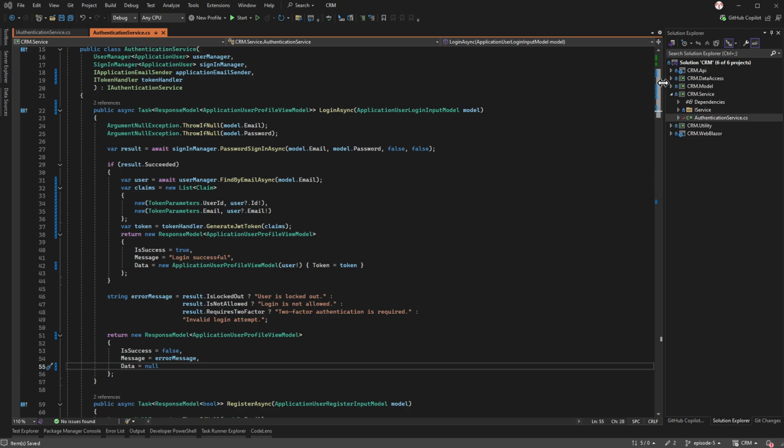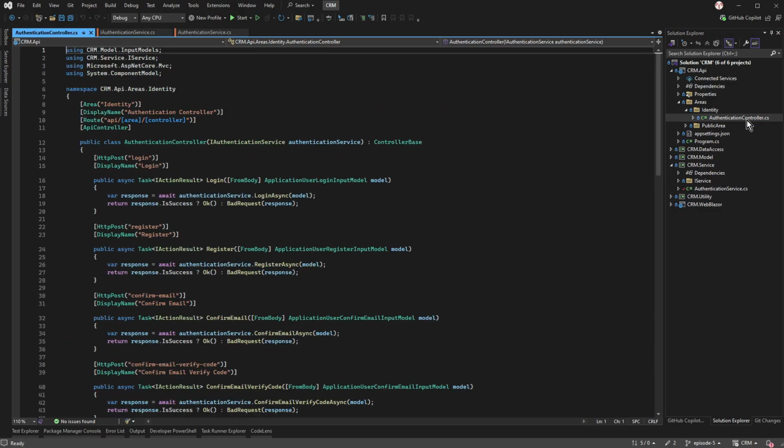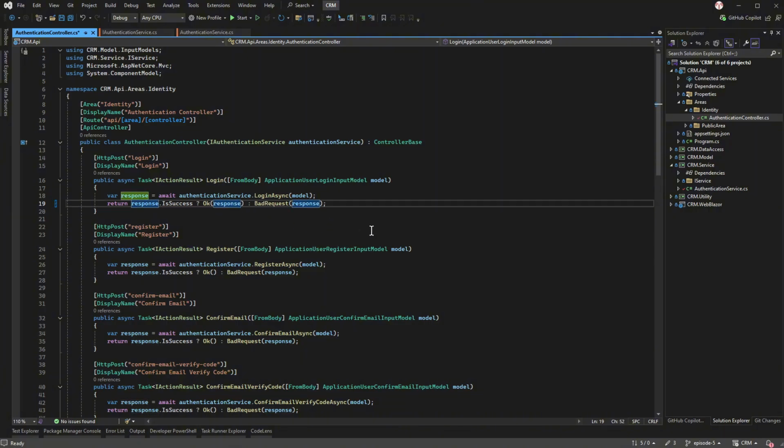Now let's jump over to where this method actually gets called, and that's in our login endpoint in the API project. There's just a small change here. We only send the response back to the client if the login is successful, and that's it. Everything's looking good here. No extra changes needed.